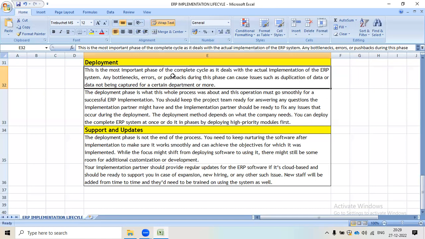As I discussed earlier, in the deploy phase, if you and I are on the implementation partner side, we need to focus on being ready to fix any issue that comes up during the deployment. And we need to be ready to answer any of the issues.